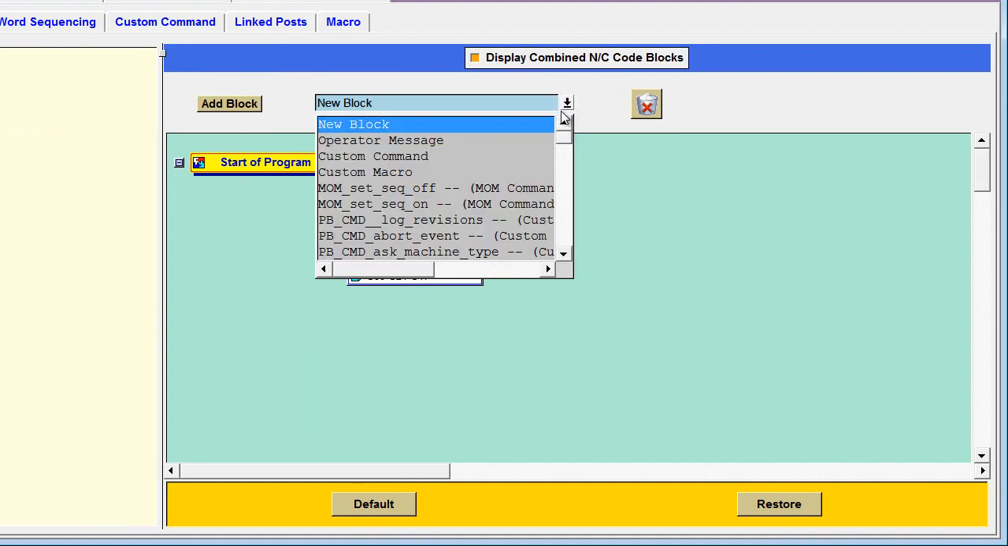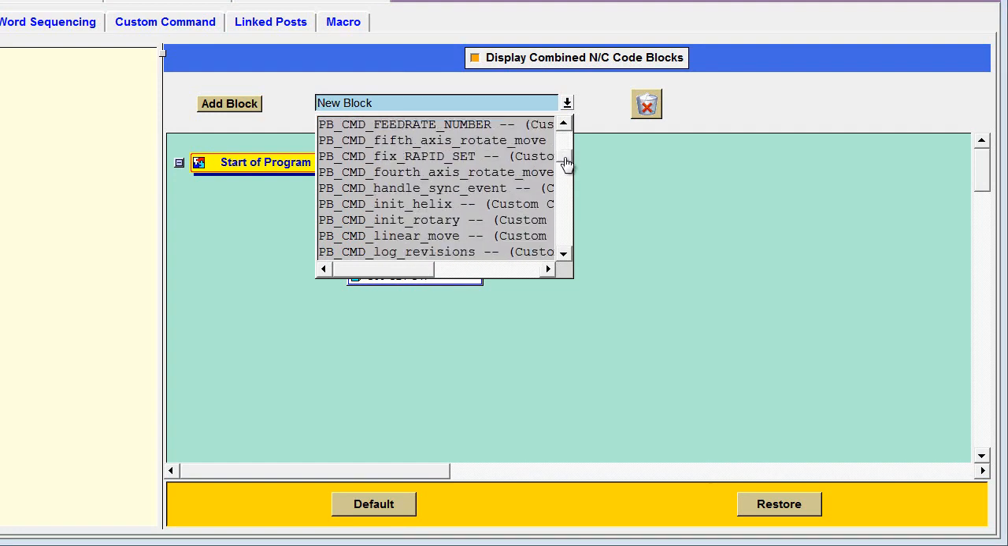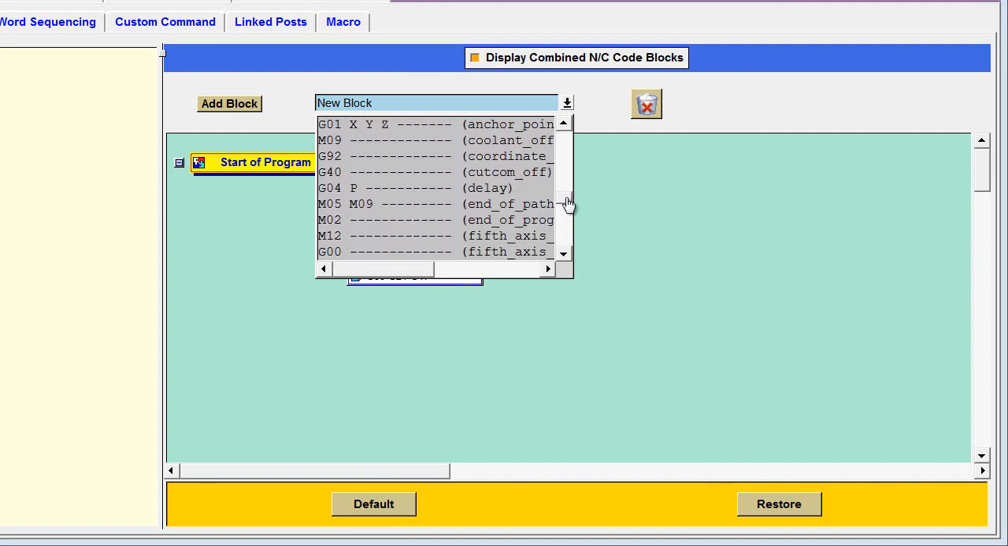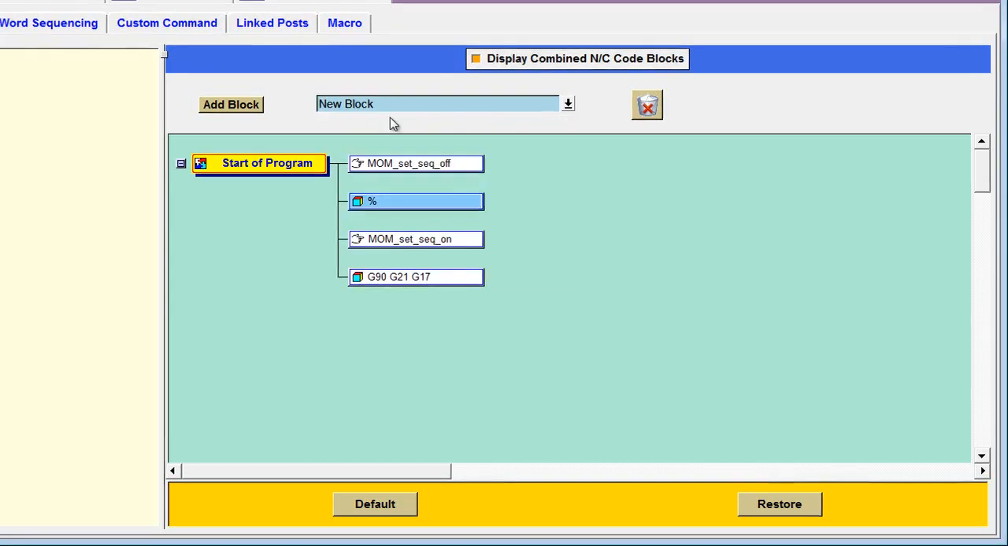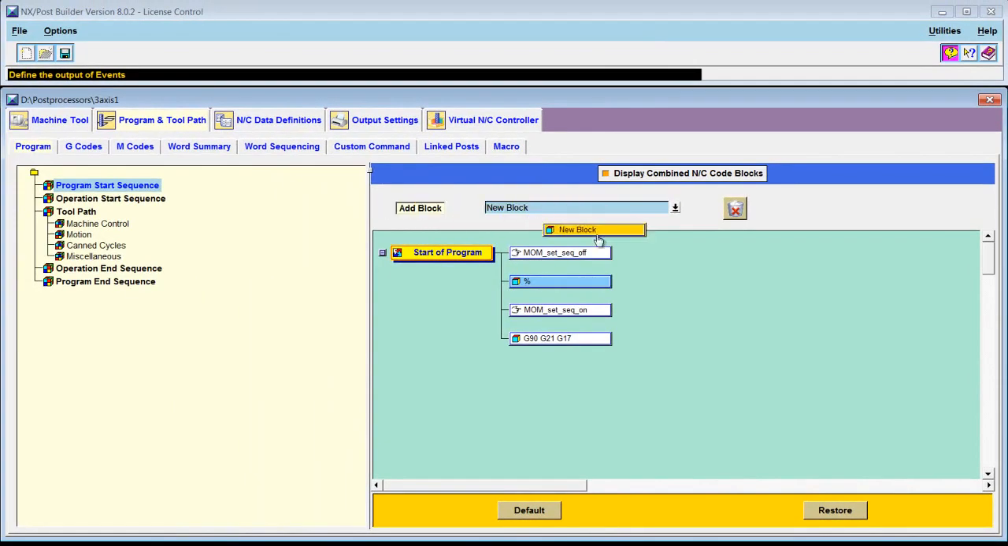There is a drop-down bar here that allows me to create a new block or a custom command, which we'll talk about later on. Or I can grab one of the existing blocks that are already there. Notice that I have a G40 block already. That's fairly easy. I could just grab that, but I want to show you how to create a new block. So let me go up and say New Block, and then I'll simply drag that down to the position where I want to add it.